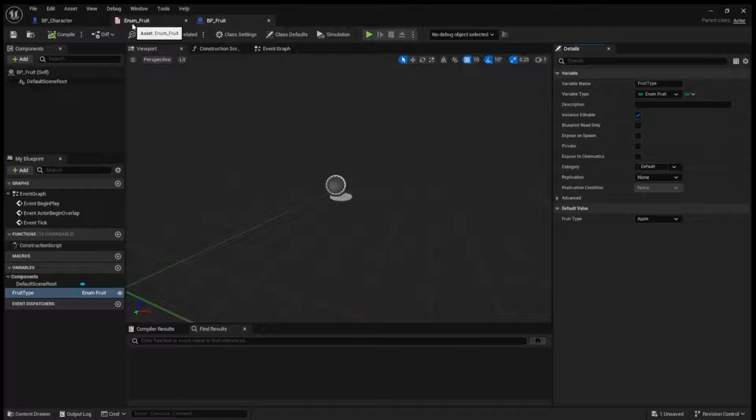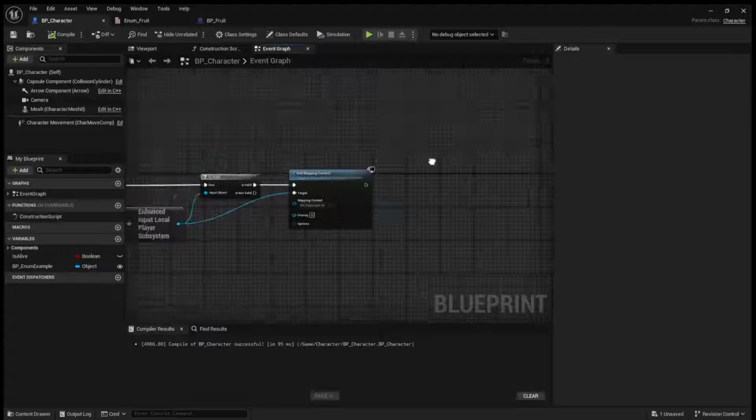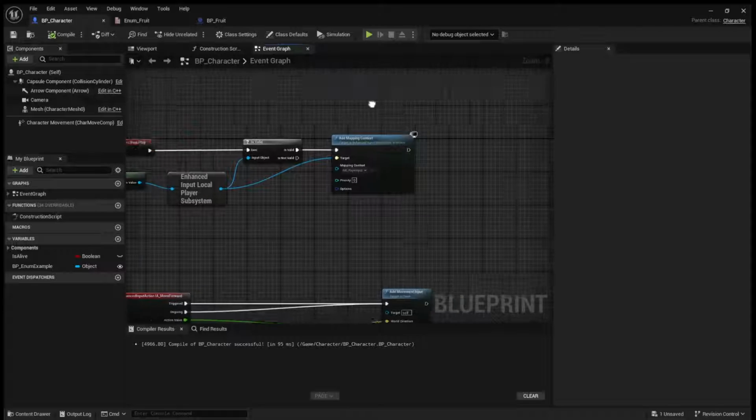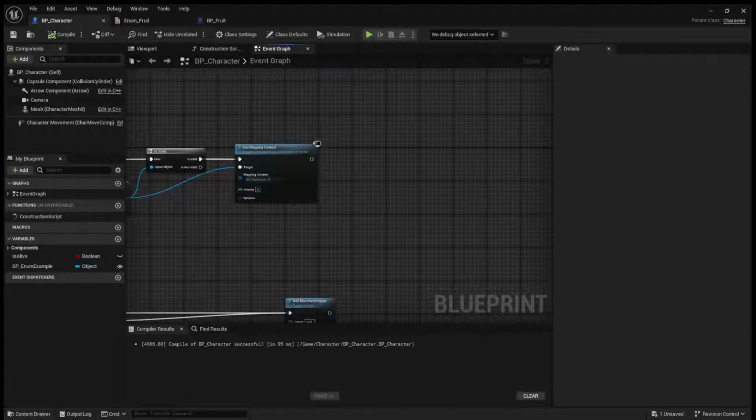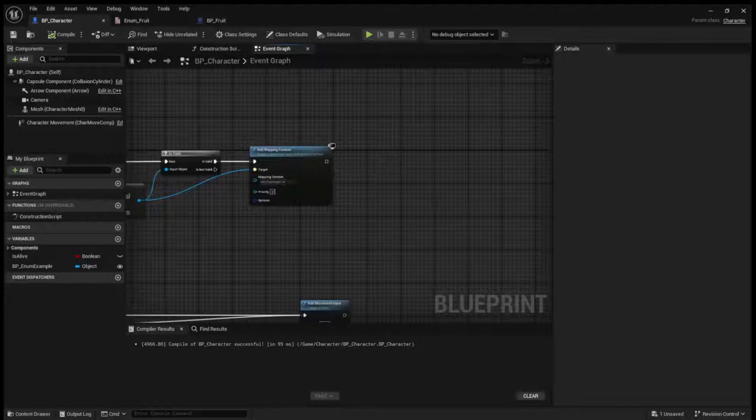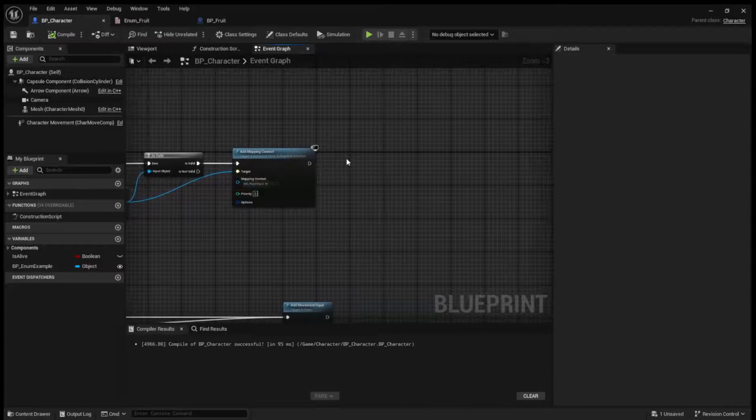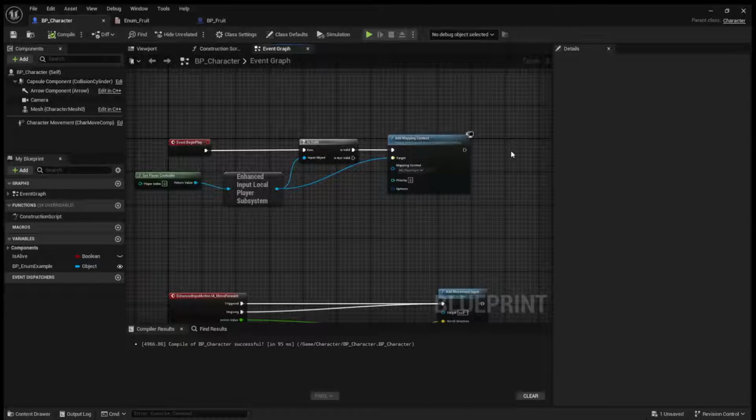So, what can we actually do with this enum now? Well, I'll just use the character as an example for this. So, let's say on begin play, I want my character to react to this fruit for whatever reason, right? He's going to say a voice line, oh, an apple, oh, a watermelon, oh, a grape, whatever it might be, right?